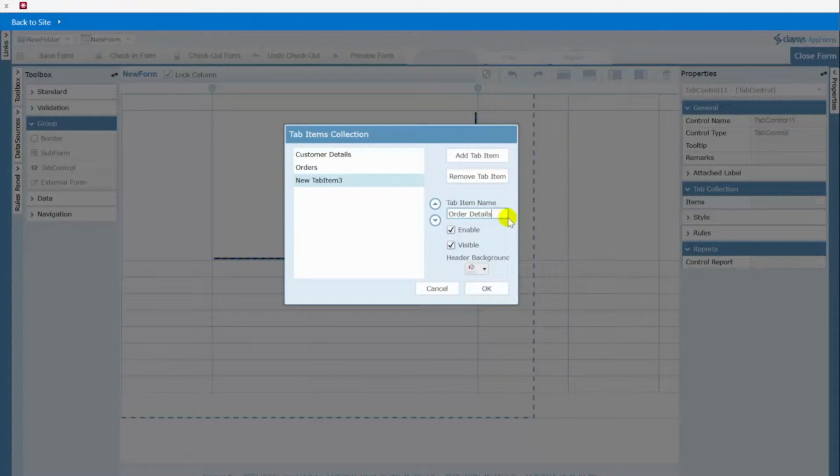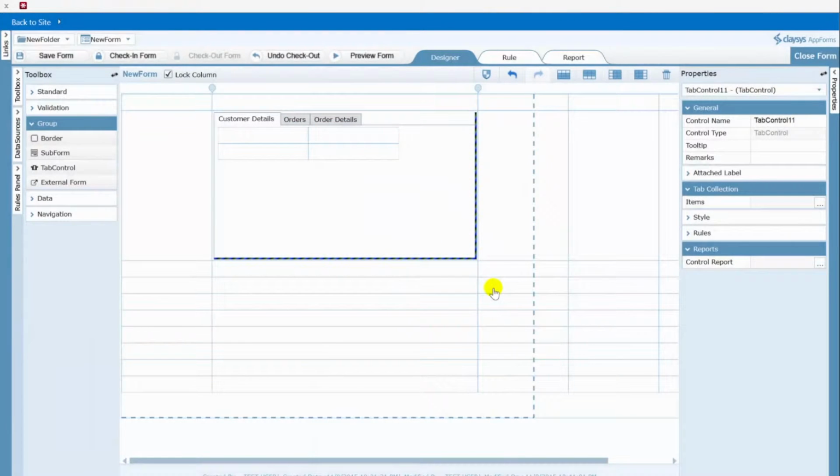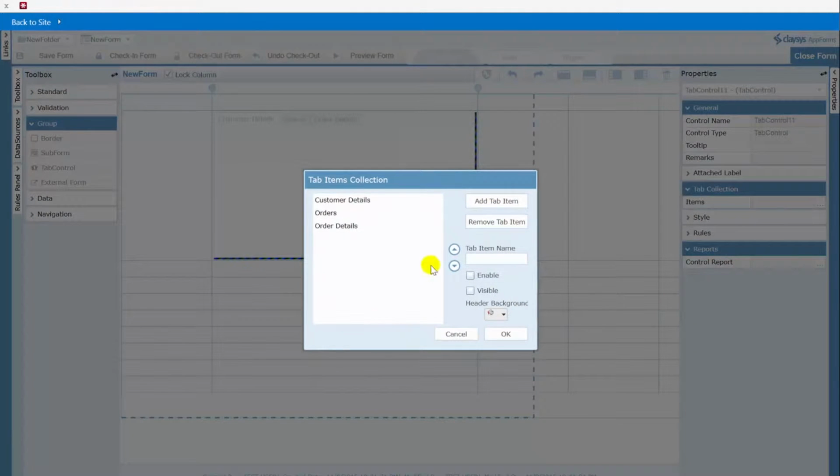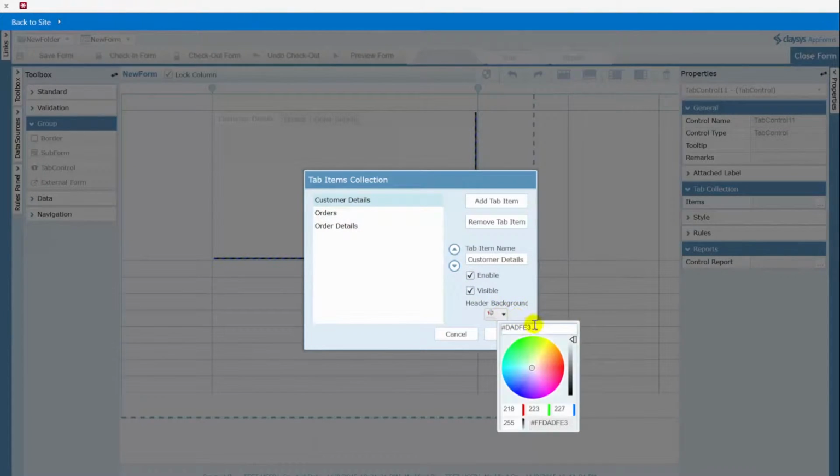Okay. Now, once you have the tabs added that you'd like, I went too fast there, let me go back. You can change the order by using these arrows. You can choose whether or not the tab is enabled or disabled, or visible or not. You can actually add a background color to the tab itself. So I'll change that color, let's say Customer Details. We can just select that value up there, change that to green if you like. You could also pick a color if you prefer.